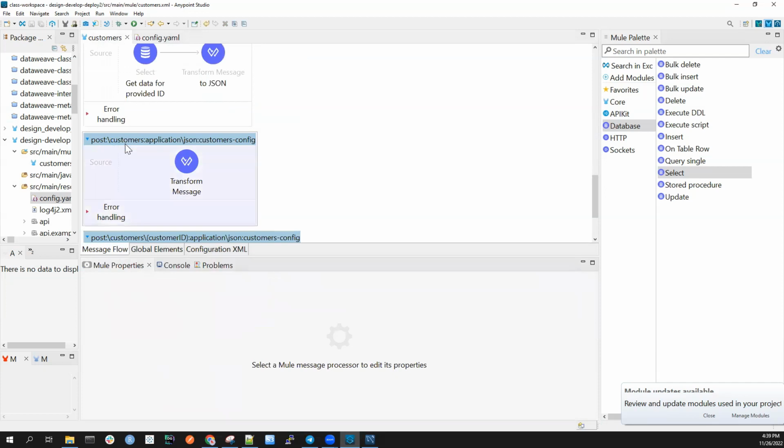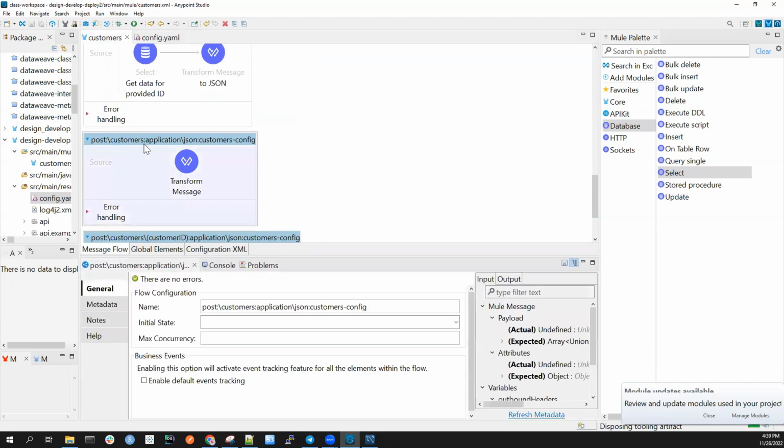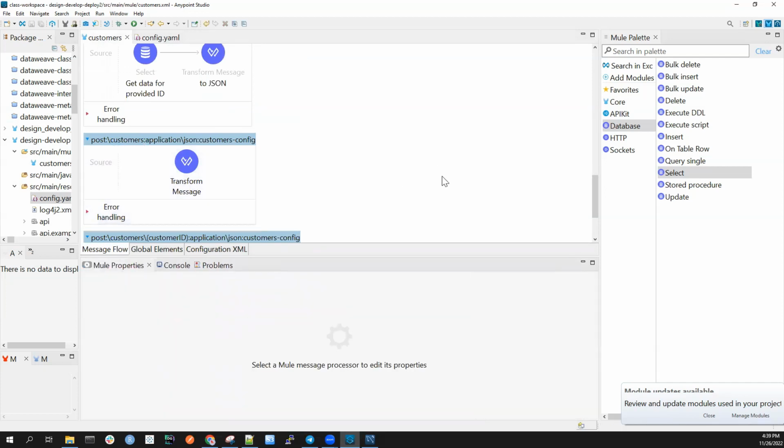Now let's do this post method. It is multiple records. So we can use bulk insert or just insert, based on how many records we have. If it is insert, we can use for each and inside it insert, or we can use bulk insert. It depends on how many records we have. So let's just use bulk insert, drag and drop.